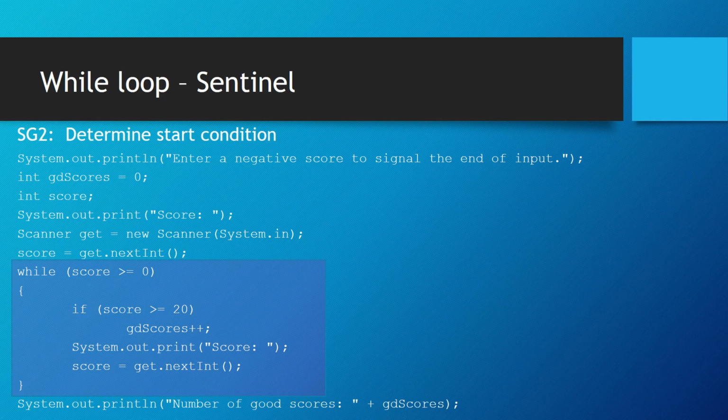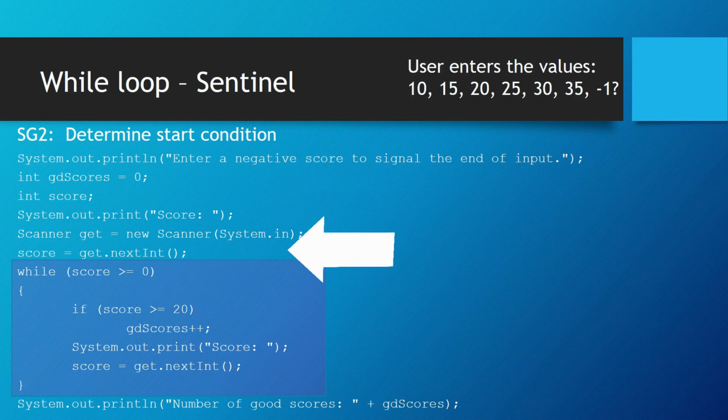Next, we determine the start condition. The loop control variable is score. We want to know the value of score when the loop begins. Looking at the code before the loop, we see that the score is declared an integer. Score gets the first value read in that the user enters into the input stream. In this case, 10.